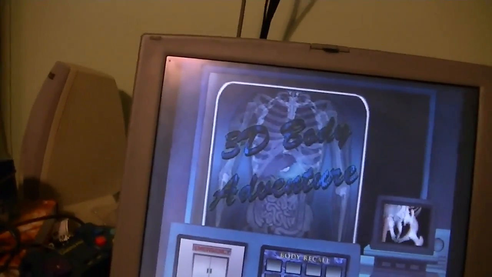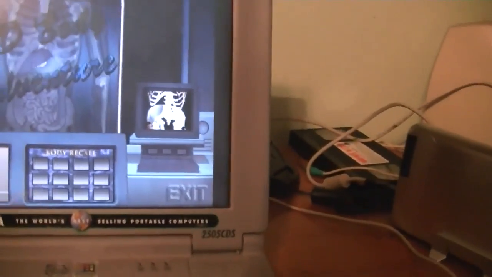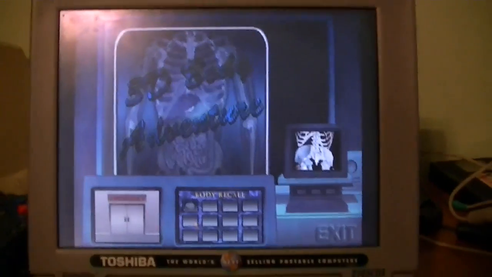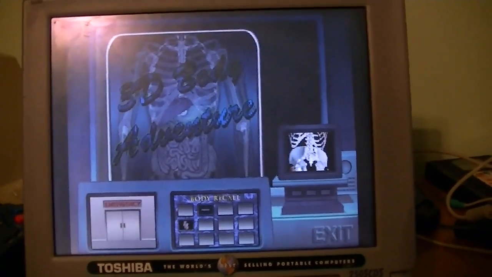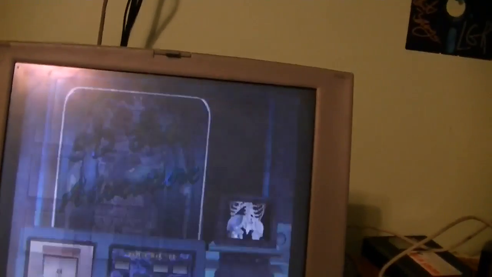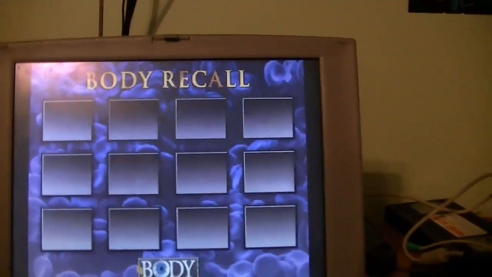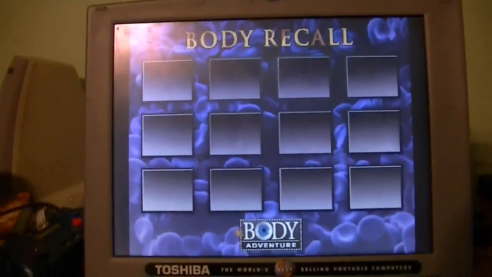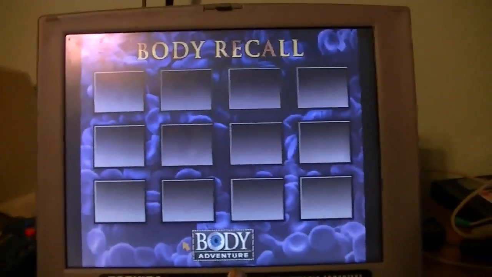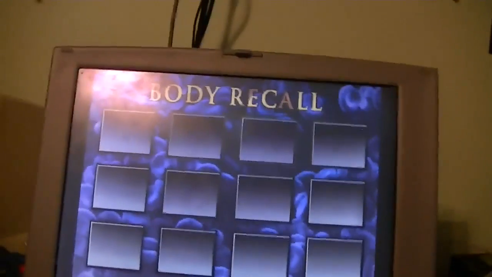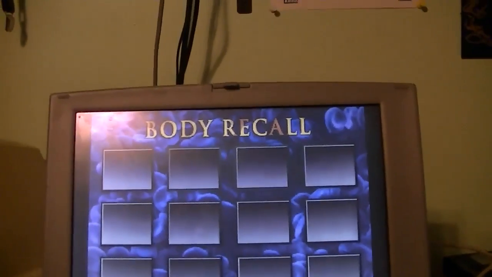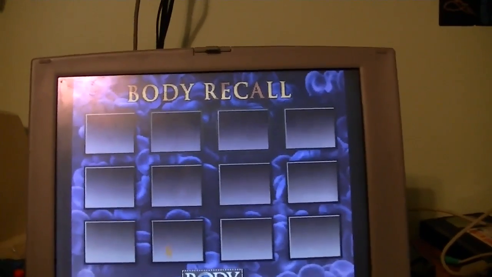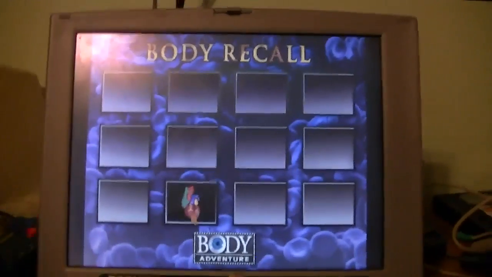But I think this time we'll go down and play the Body Recall game. Let's play Body Recall. This is yet another stereotypical click on one of the 12 tiles to see what lies underneath it. Remember what you see. Concentration is the key. The object of the game is to match each picture with its name or with its function. Seems like just about every 90s era computer game had one of these memory match games built in.